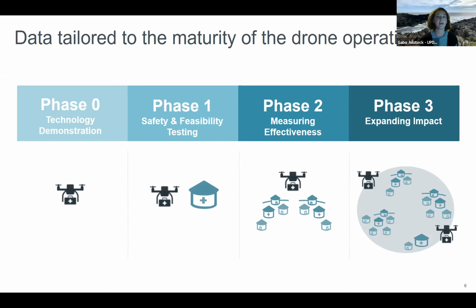might be only flights happening for 1 day, let's say, in a very limited scope, maybe even within visual line of sight. And so the evidence that's generated through phase 0 projects is going to be very different from the evidence that's generated around a phase 3 project, which is more so a large-scale, countrywide, multi-year drone operation.